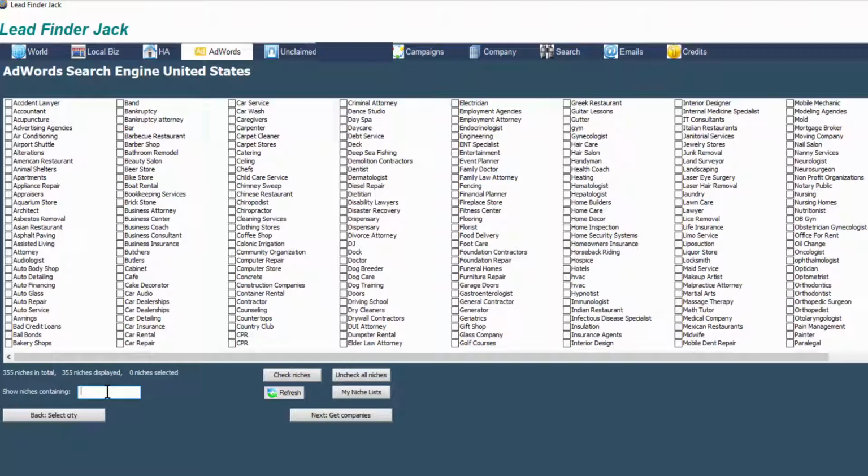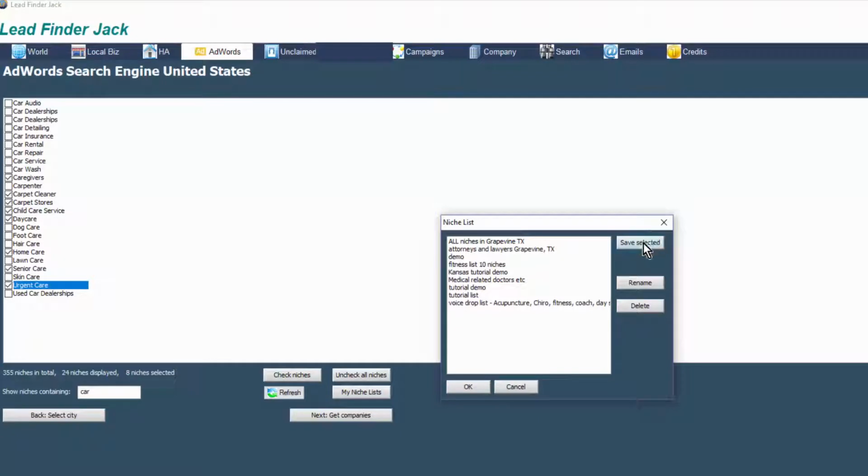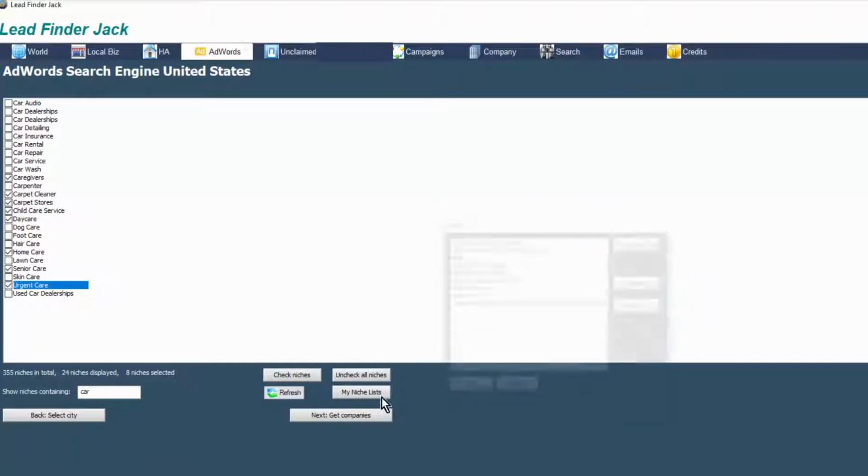And you can begin to type the name of the niche that you're looking for. So here are niches that begin with car, and you can select car ones or things like caregivers, carpet cleaner, carpet stores, child care, daycare, home care. Okay, and then save these to a list, give it a name to differentiate it, and then get companies.